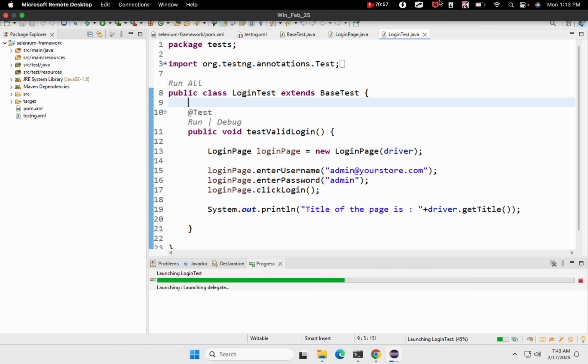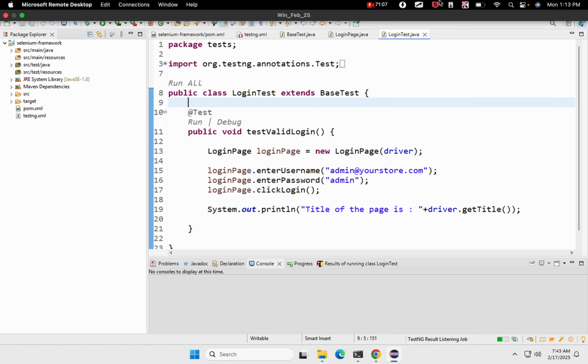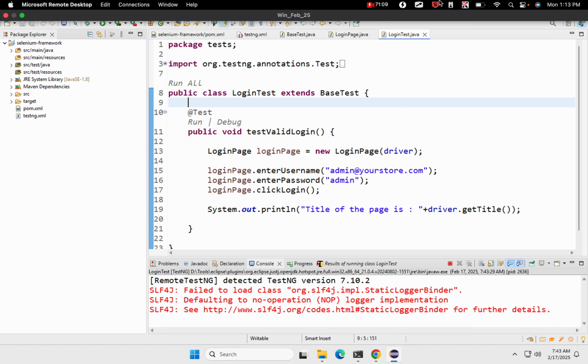So it should start our test, and first it should open a Chrome browser, maximize it. So let's see, this is the first run we are doing.